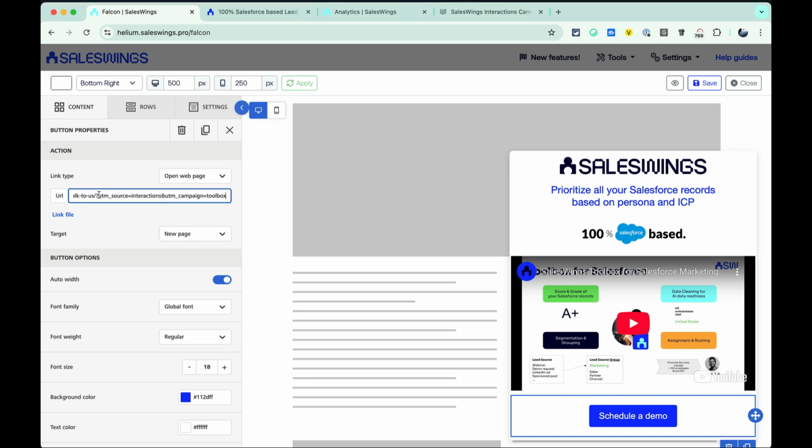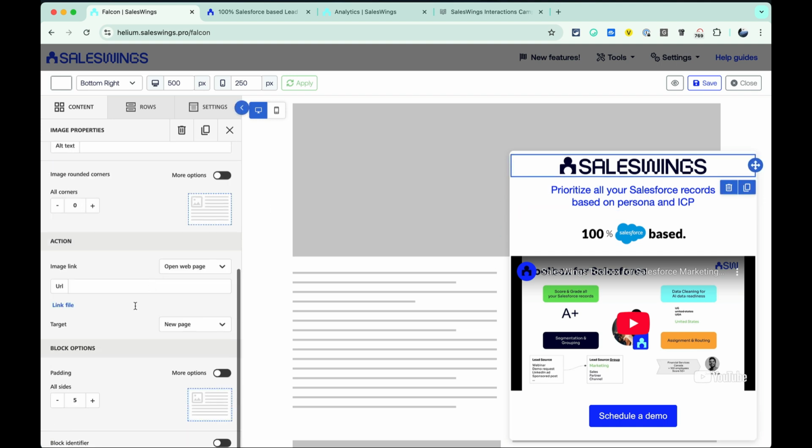When you add links to your content and pop-ups, make sure you add UTM parameters so you can track engagement and report on that with SalesWings inside Salesforce as well as in other systems.